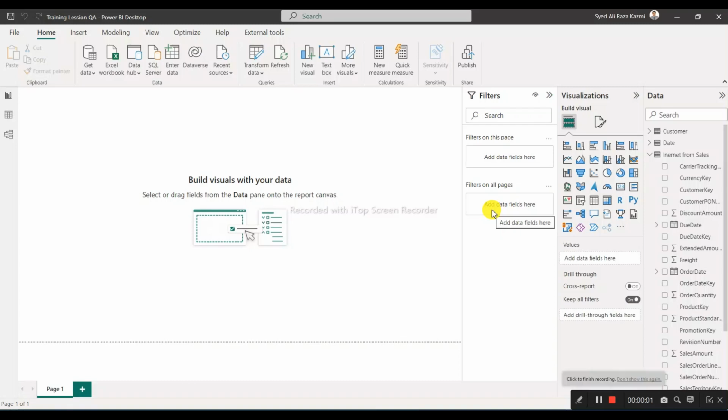Hello everyone. So today in this demonstration I would like to show you how we can use quick measure. In fact, Microsoft Fabric was launched in May 2023, so it has enabled some new features.